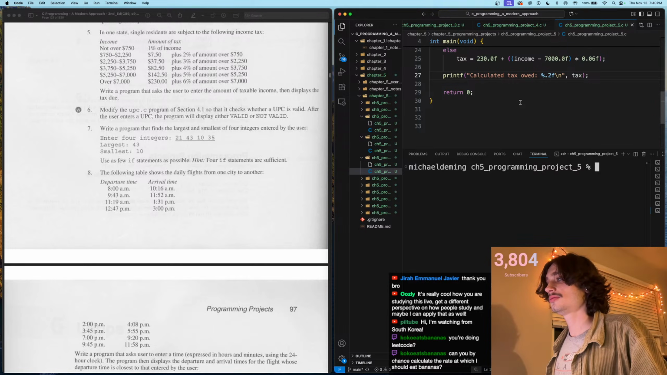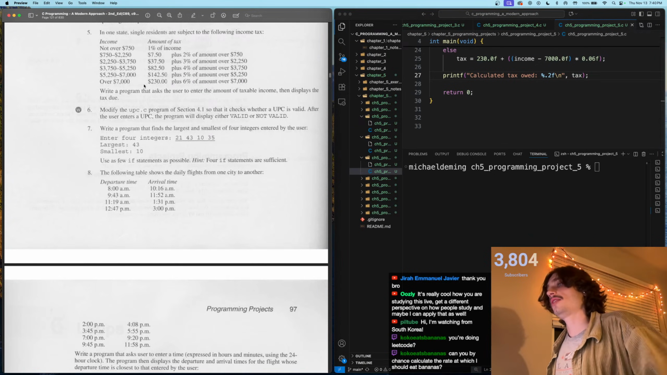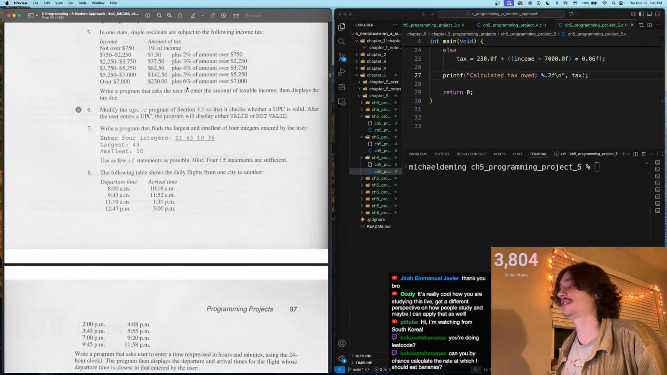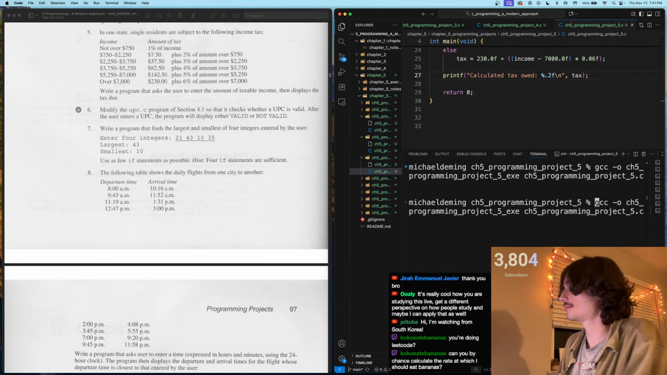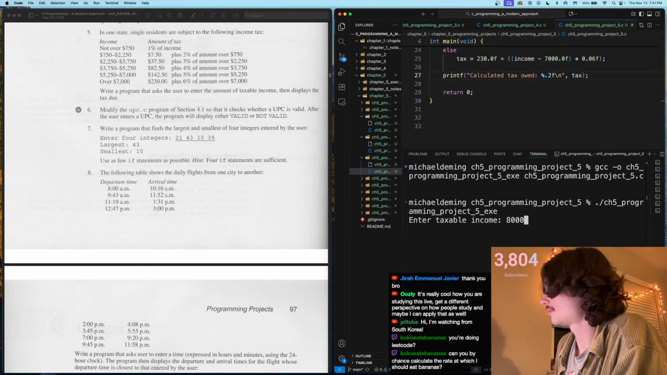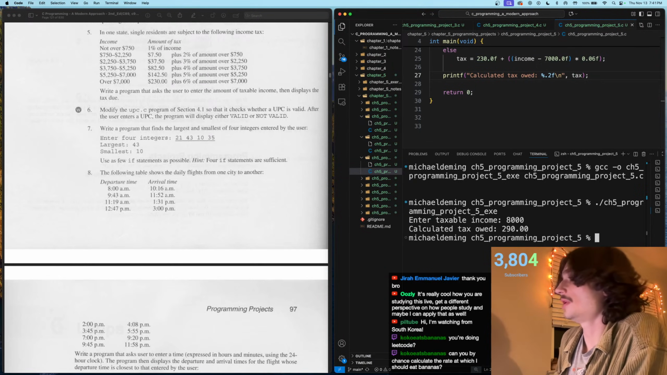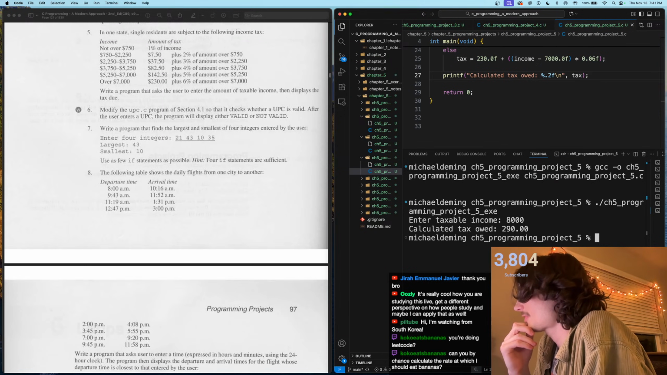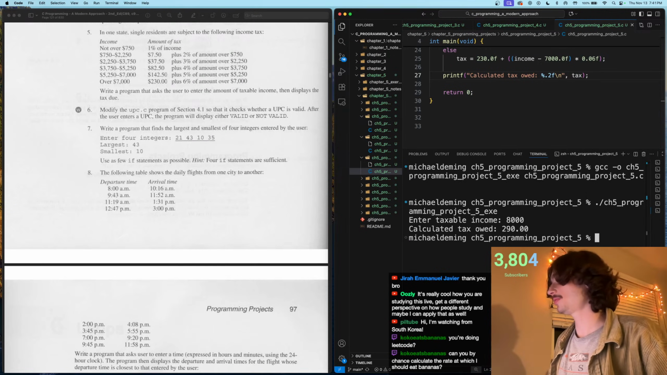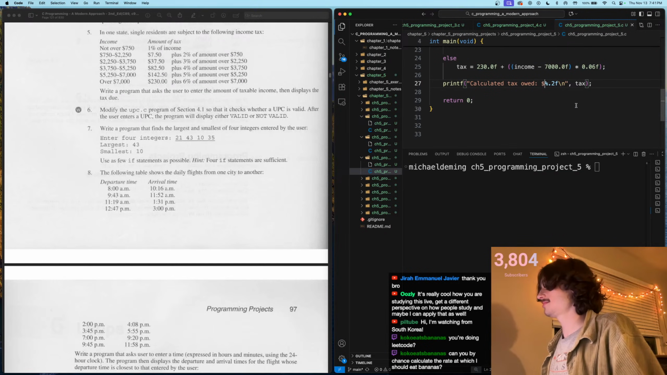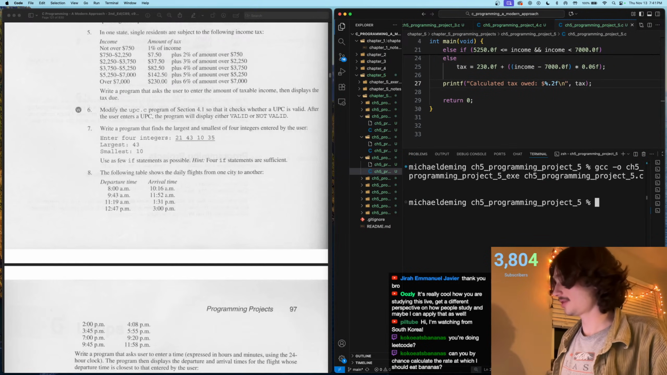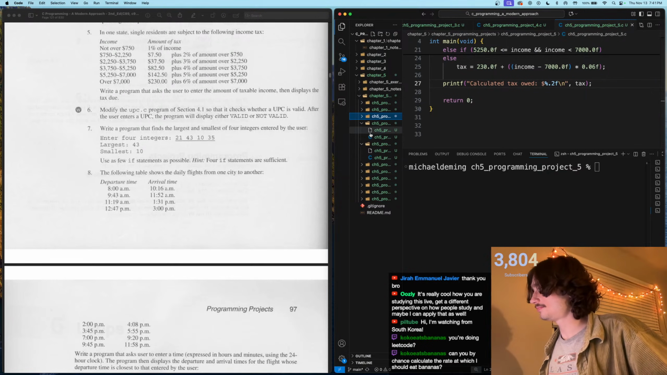Let's do 8,000. So there should be 6% of 1,000 plus 230. Let's try that. Nice. So $60 plus 230 gives us 290. So I think that's working appropriately. So we just need to also insert here a dollar sign. Nice. Okay, let's move on. I think that one's done.